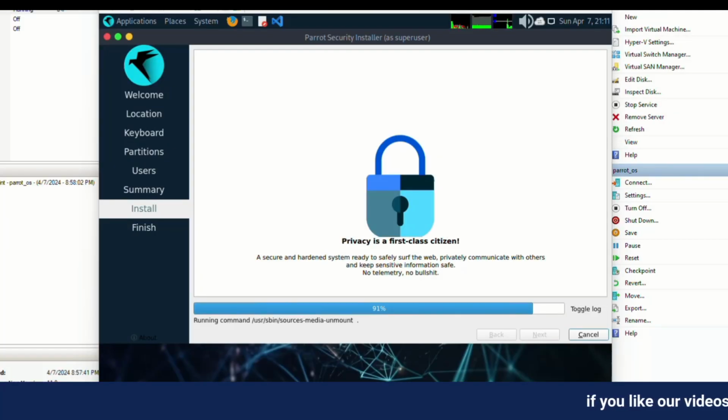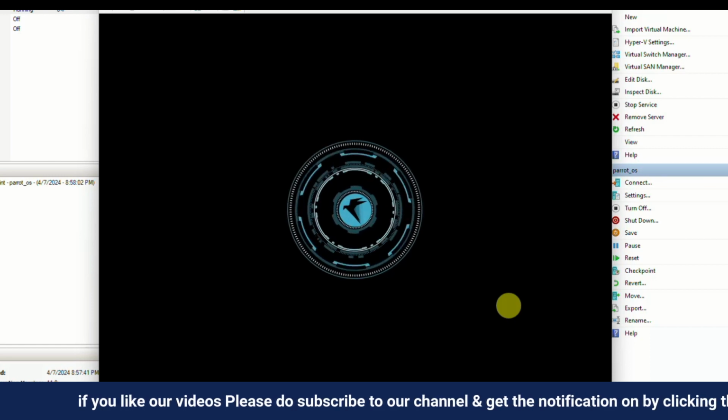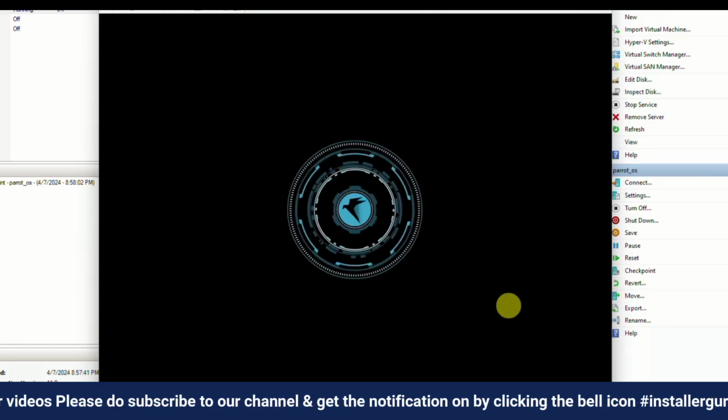After the installation, your Parrot OS will be ready to use, complete with a wide array of pre-installed software, meaning you won't have to worry about installing basic applications.